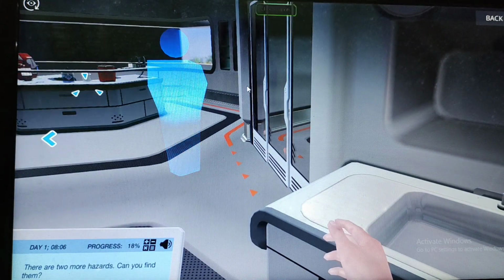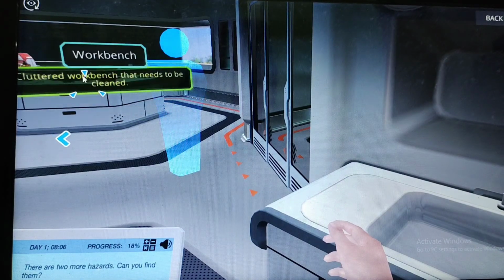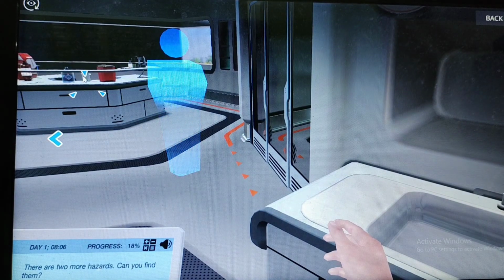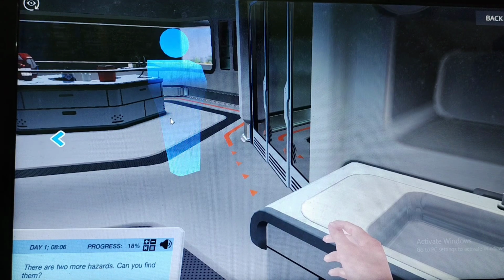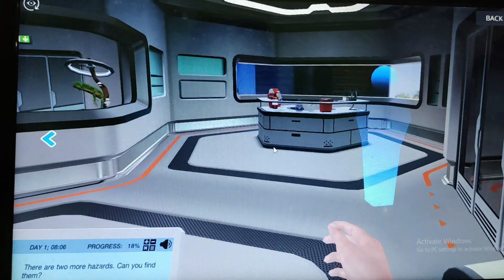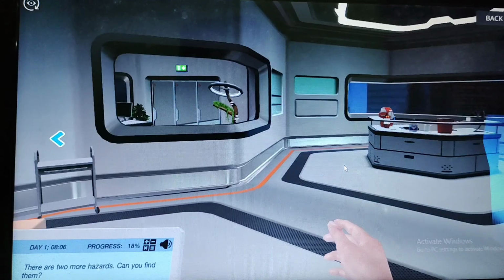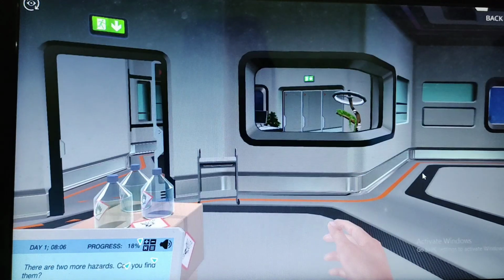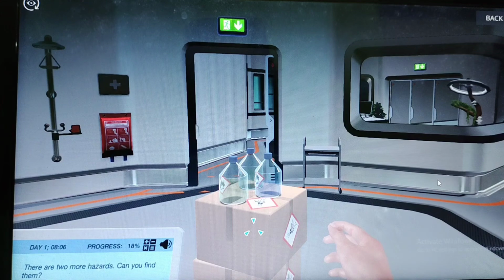Oh iya, ada satu lagi. That's it. This bench looks very messy. It is important to keep the lab bench tidy. Any clutter should be cleared away before starting a new experiment, and there should be no hazardous chemicals left on a workbench.